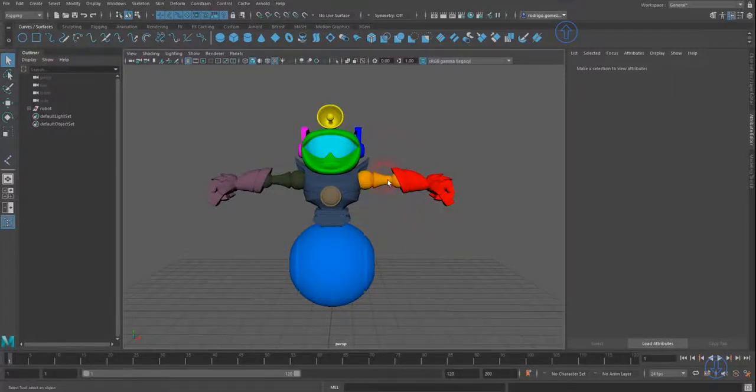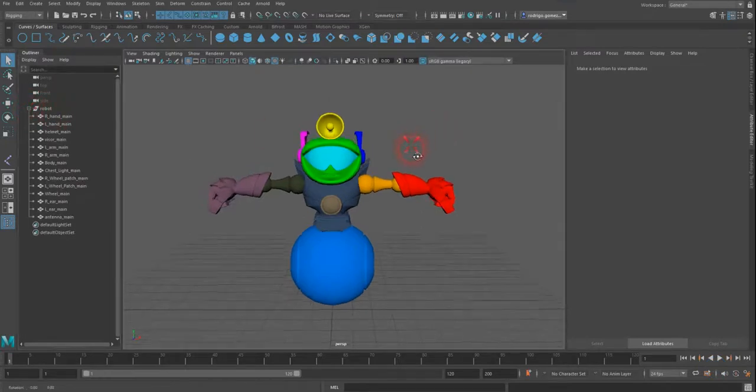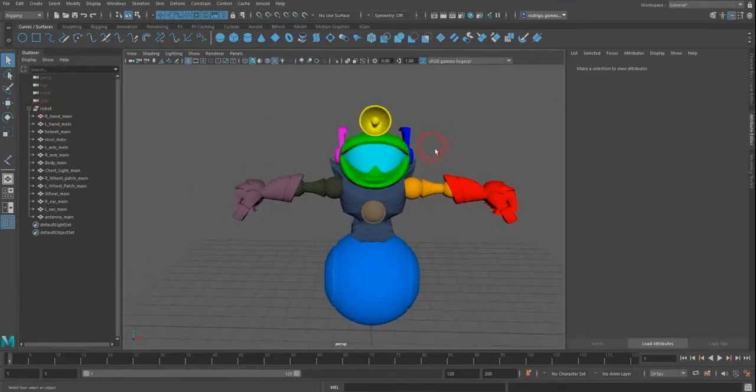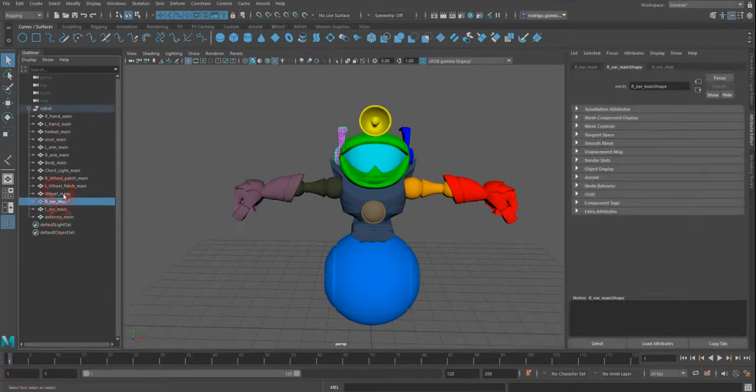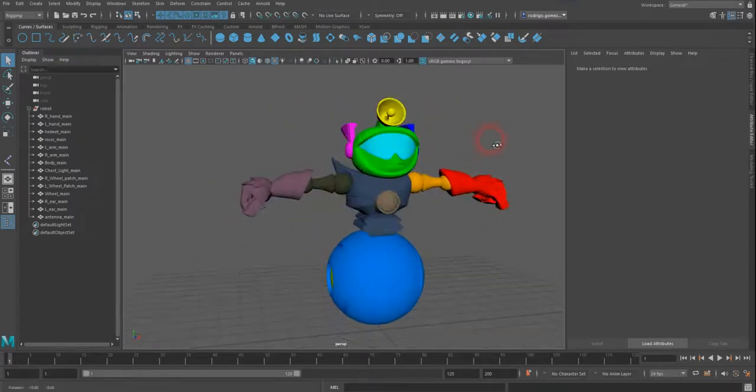Here we have our model that we used for exporting to Substance. This is our main file, which is the low-res version of all our assets. And we are going to do a basic binding to a skeleton so that we can animate it.